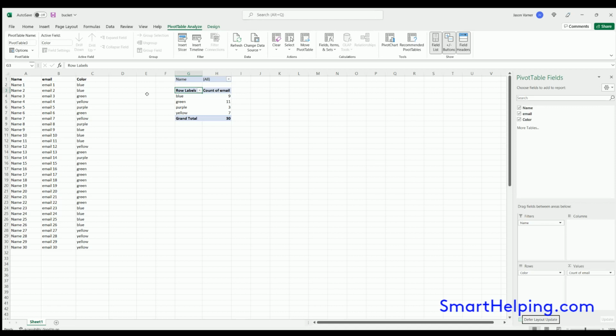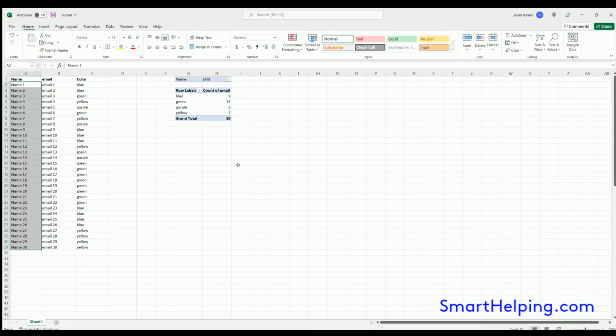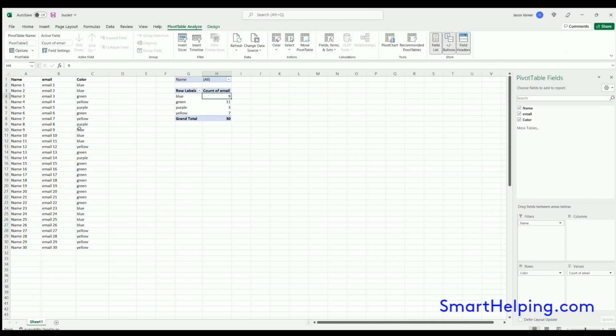So now look, it says there's 9 blue, 11 green, purple 3, yellow 7. There's a total of 30, which is correct. We have 30 names here. So that's just one way to tabulate data in a pivot table. Pretty simple. Now you can get way more complex here.